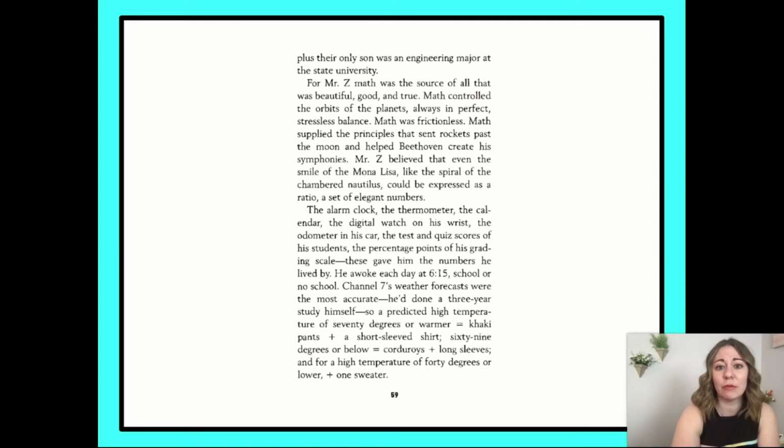Plus, their only son was an engineering major at the state university. For Mr. Z, math was the source of all that was beautiful, good, and true. Math controlled the orbits of the planets, always in perfect, stressless balance. Math was frictionless. Math supplied the principles that sent rockets past the moon and helped Beethoven create symphonies. Mr. Z believed that even the smile of the Mona Lisa, like the spiral of a chambered nautilus, could be expressed as a ratio, a set of elegant numbers.